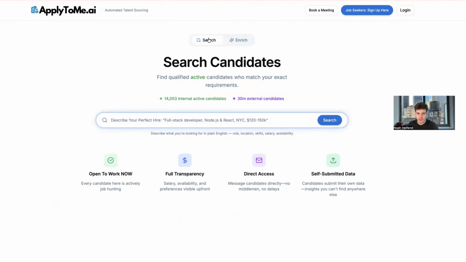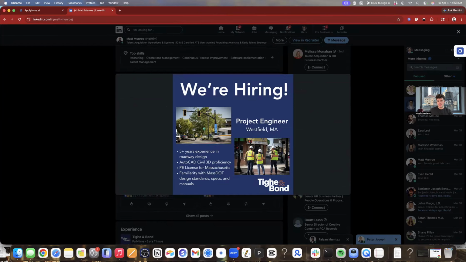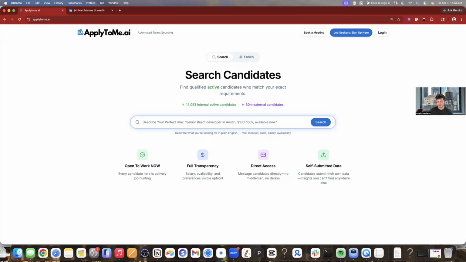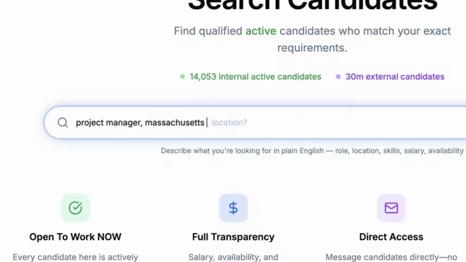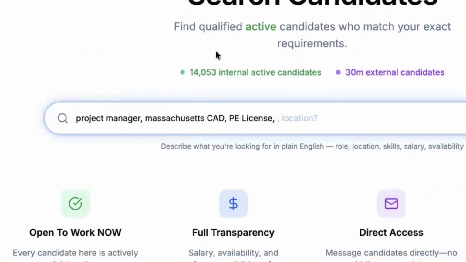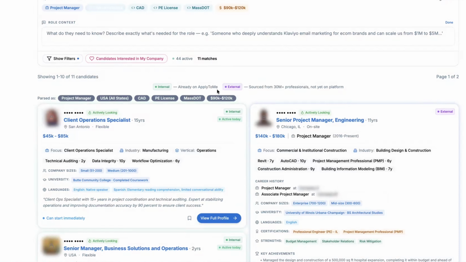So with the search function, and I'll go over that really quickly. Ty & Bond is hiring right now for project engineers with 5 years of experience in roadway design, AutoCAD, PE license, and Mass DOT experience. So what we're going to do is go into ApplyToMe and type in exactly what we're looking for. Project manager, Massachusetts, CAD, PE license, and Mass DOT. And let's say we want them to make between 90 and 120K. We're gonna hit search. And here are our results.